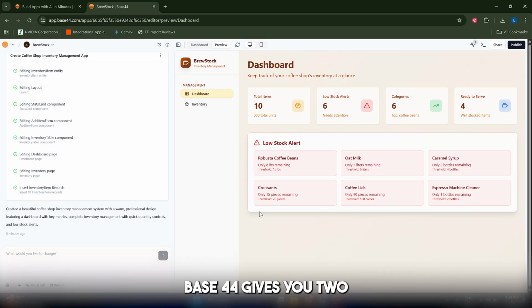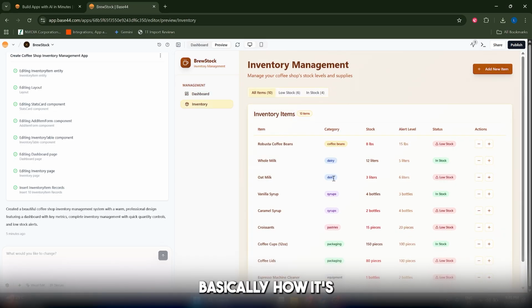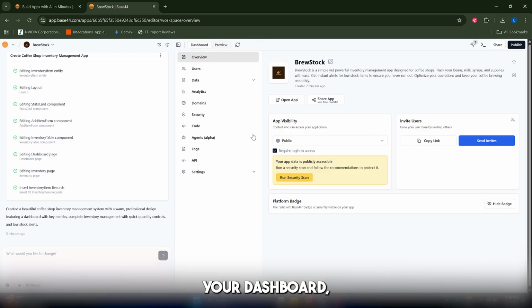Base 44 gives you 2 main views at the top. You have your preview, which is what I explained to you before, basically how it's going to look in real time. And you also have your dashboard, okay, which is going to allow you to control your app. It's like your control center. It's going to allow you to see all of your app's users, manage the database, and view analytics. This is an all-in-one approach.